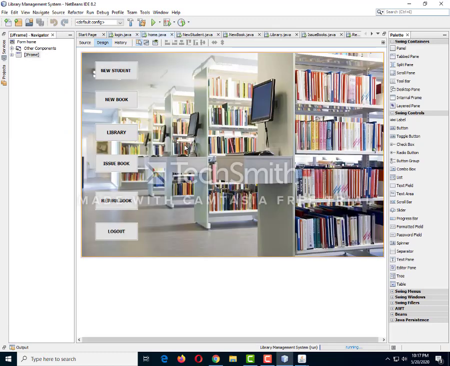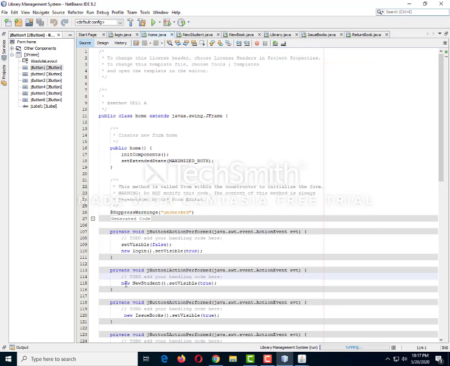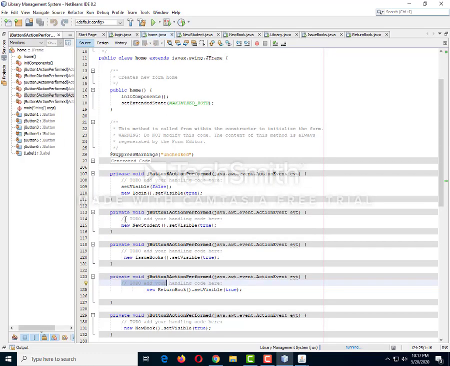Here is our home page. We use 6 buttons. First we see the coding behind the new student button. Here is the coding. New student set visible true. Basically, if it is set true, it means that you want that thing to be visible on your screen, and if you set it false, you can't see anything on your screen.